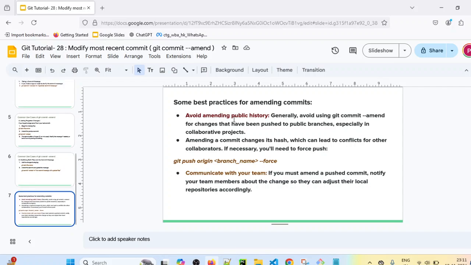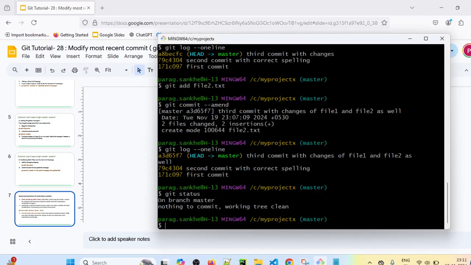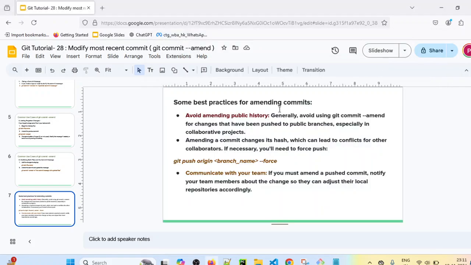But there are some best practices or points to be remembered while using the amend option. So we should avoid amending public history. This git commit --amend command will rewrite the git commits. It will not create any new commit. If you have seen, the commit ID is changed. We have rewritten it. We have updated this. So it is beneficial if you are using this command in your local project, on your local system.